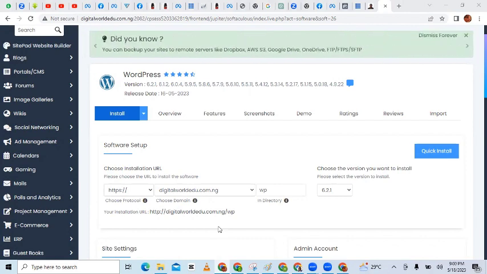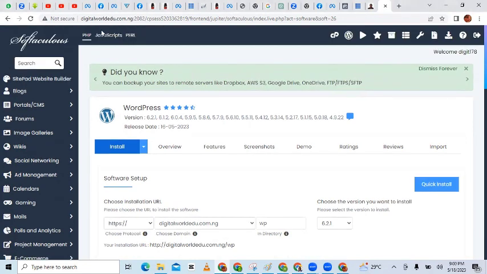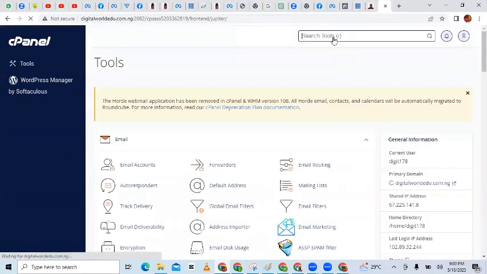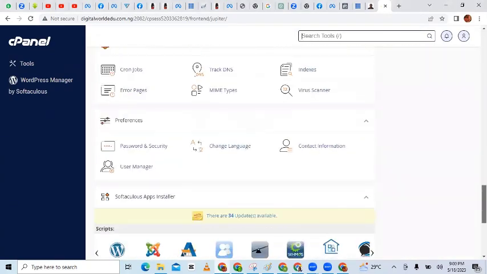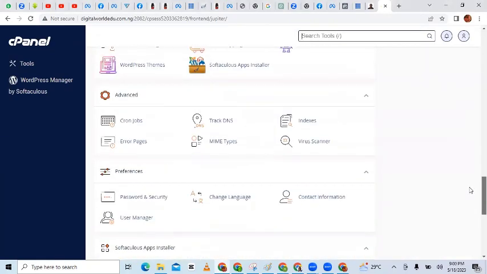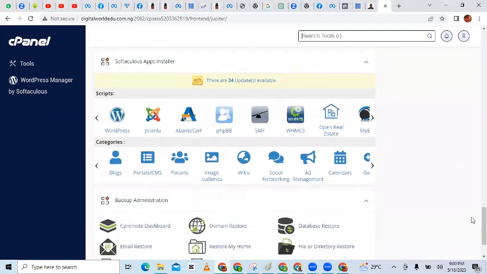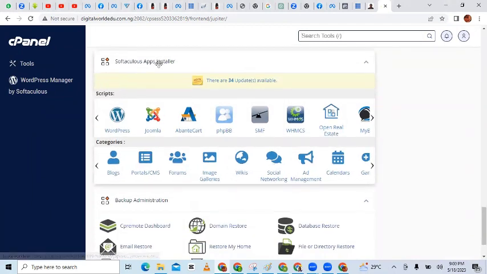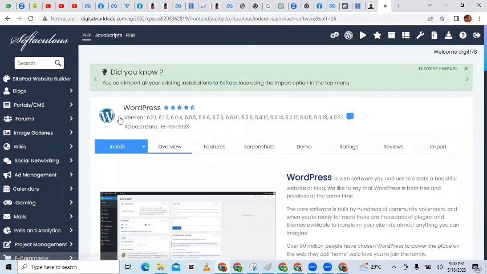Is that a code? No. A cPanel is just what I showed you here. Let me go back so you see. This is the cPanel. Control panel. That's what the cPanel is. Everything here is inside the cPanel. Inside of this panel, you go to where you see Softaculous App Installer and click on WordPress. Okay, all right, I got that now.